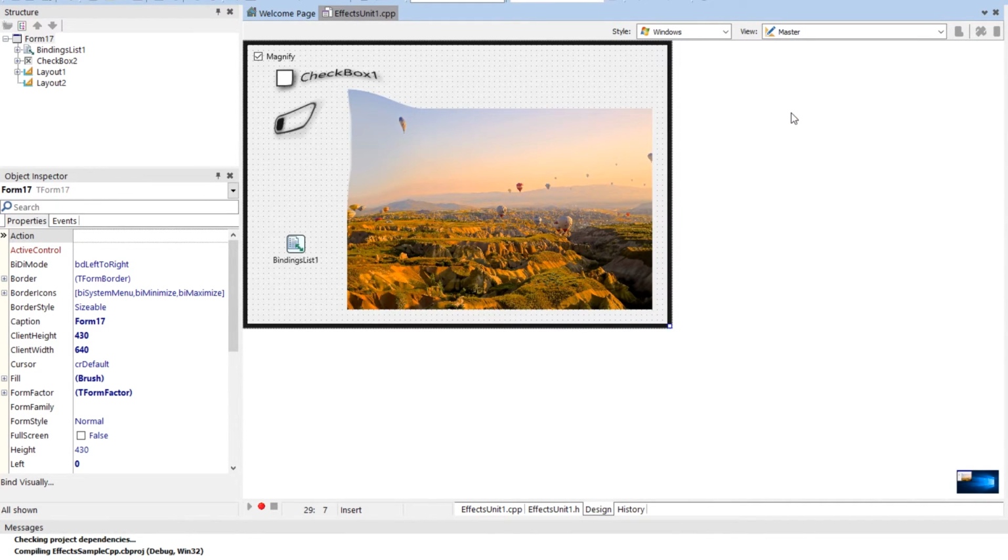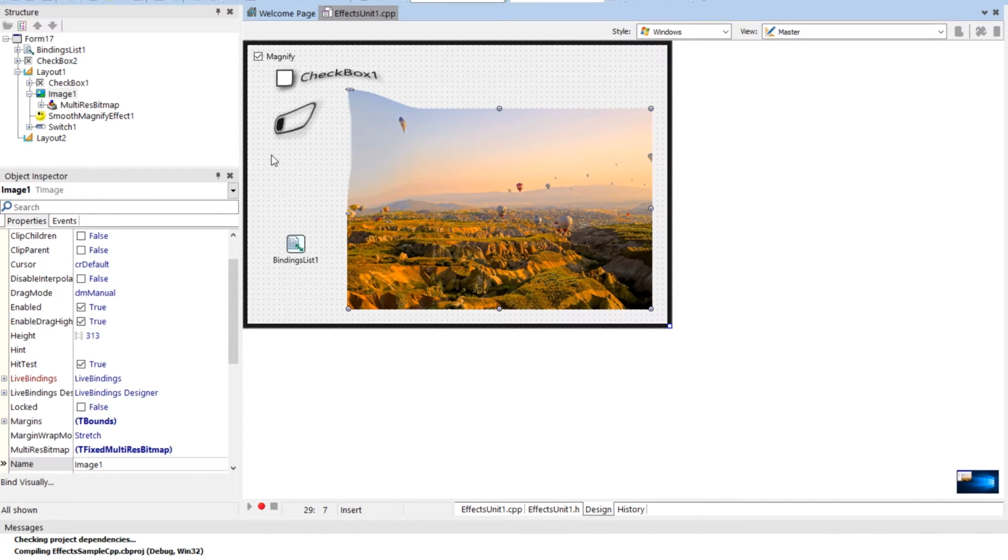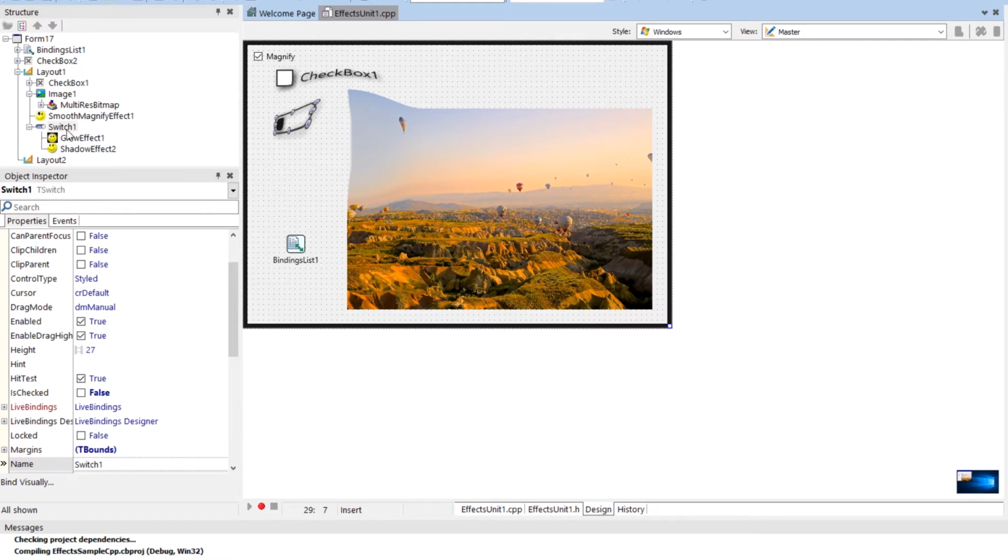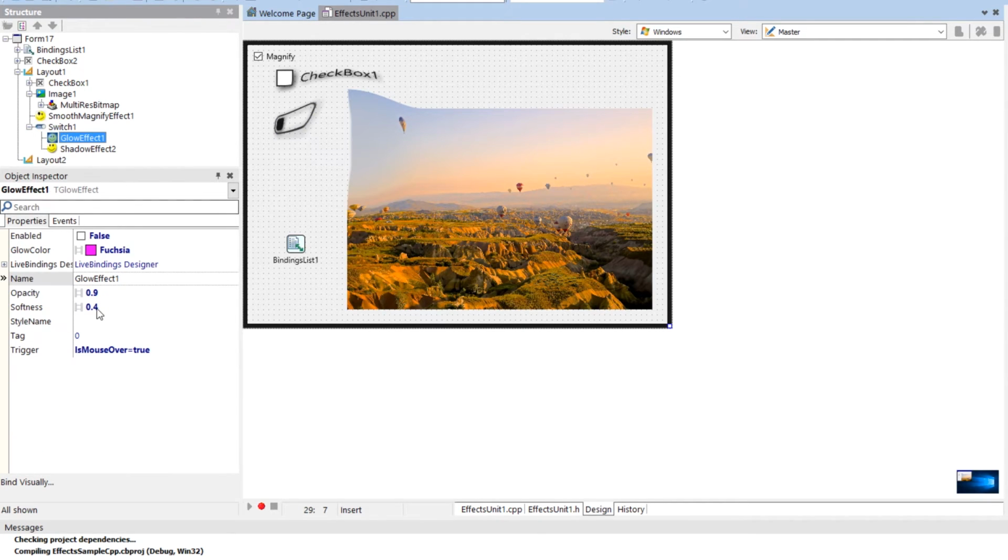So let's look at the code. There's not really a lot of code on this. It's all about the effects being applied to it. So switch box here. Here's the glow effect. The glow effect trigger is on mouse over, and then it has a shadow effect that's always enabled. That's it. That's all there is to do those.